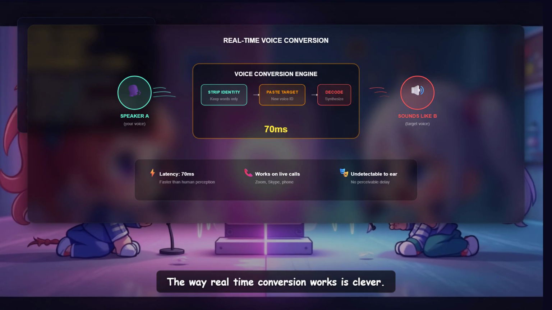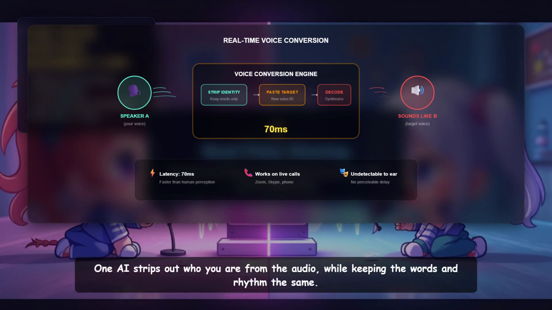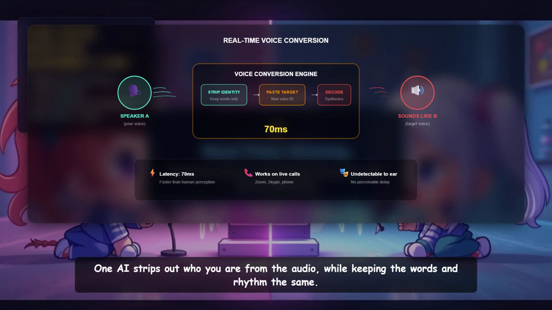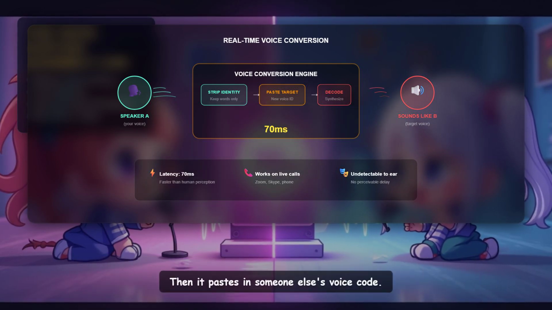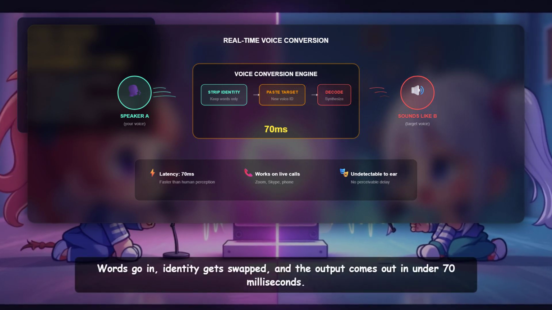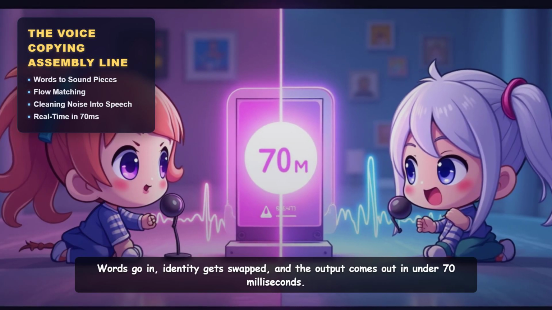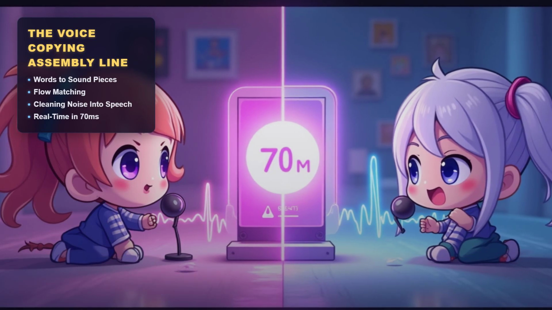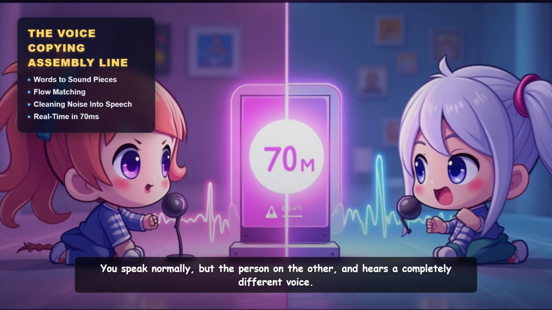The way real-time conversion works is clever. One AI strips out who you are from the audio, while keeping the words and rhythm the same. Then it pastes in someone else's voice code. Words go in, identity gets swapped, and the output comes out in under 70 milliseconds. You speak normally, but the person on the other end hears a completely different voice.